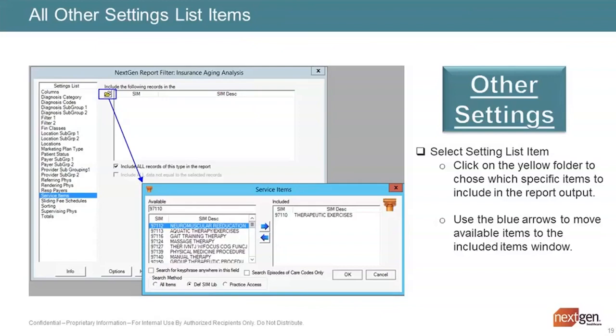So you would click on the blue arrow, and let's say in this particular report, you actually just want to see everything that includes in your aging analysis, your therapeutic exercises. Boom, so there you go. You pull in the service item of 97110, you click OK, and now you only have that particular CPT code or SIM code that you are going to pull into your report.